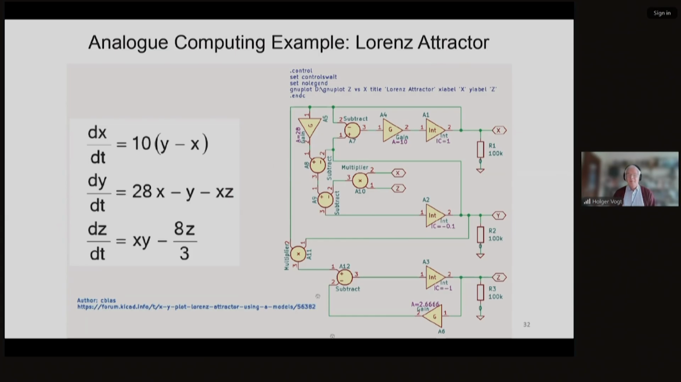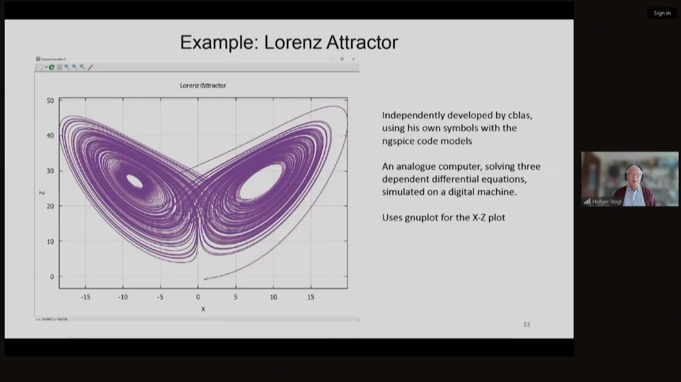Okay, I leave it up to you to figure out how these equations are described by this circuit. What is this circuit doing? It is the Lorenz attractor. In fact, this circuit is describing a sort of chaos. And this is the output, the Z output versus the X output. The simulator is somewhere here, and suddenly it jumps to go on here, and it jumps back to go on here. And it's very difficult to predict.